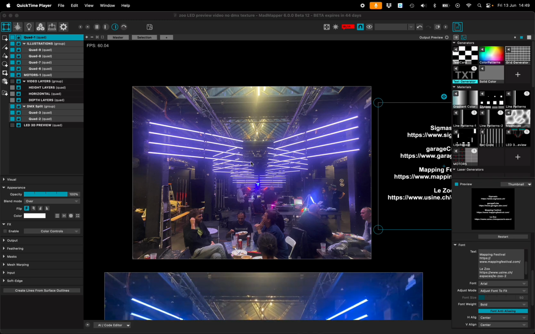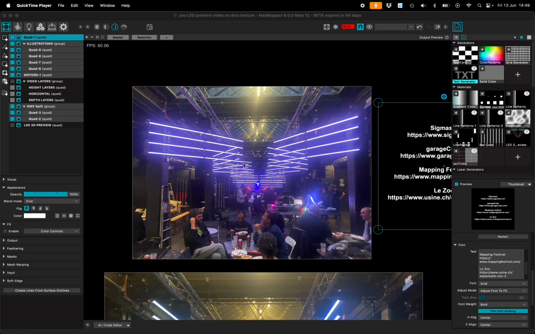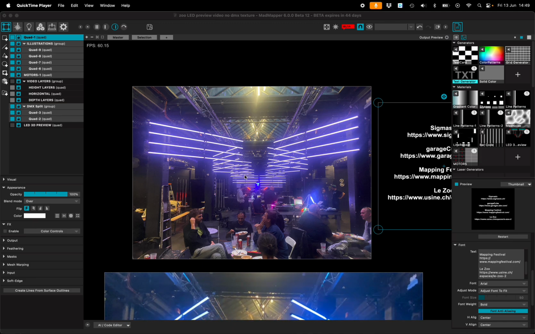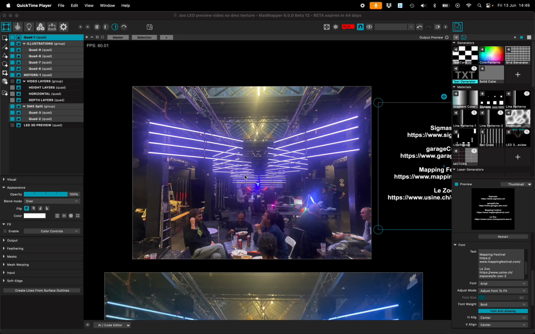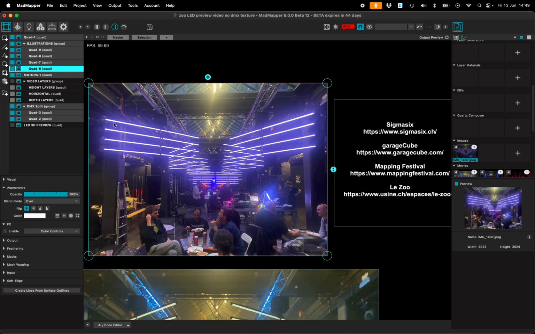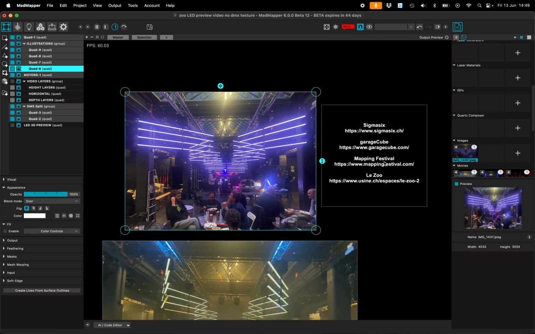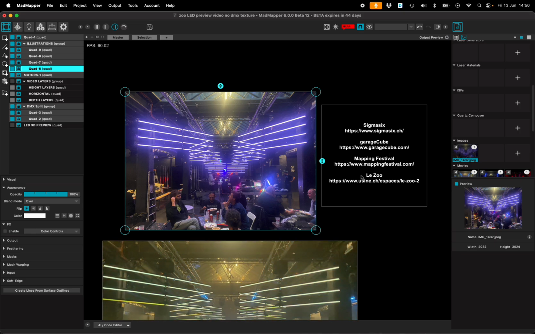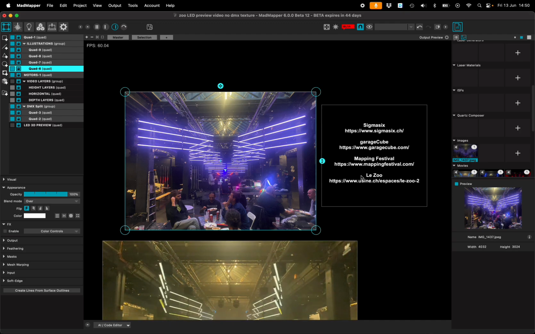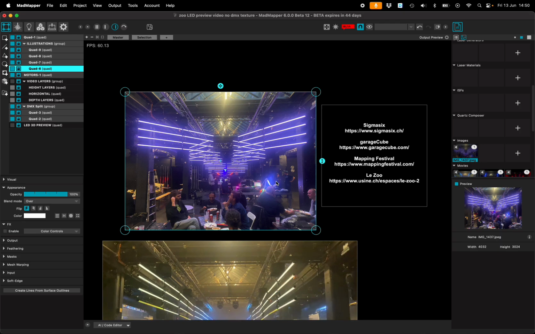So I made a small tutorial to present you the workflow you will use for controlling this setup we did last week in Geneva at the Zoo Club. This was the LED installation with motors. Motors were done with Sigma 6 in collaboration with GarageCube. It was part of the Mapping Festival Workshop of the MadMapper team, at Le Zoo at the Usine in Geneva.